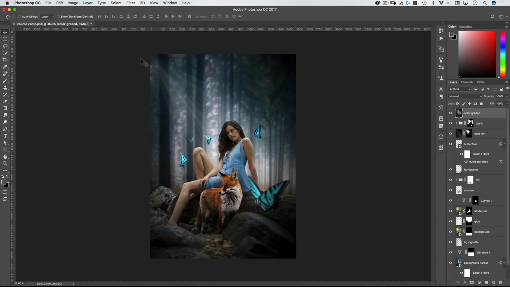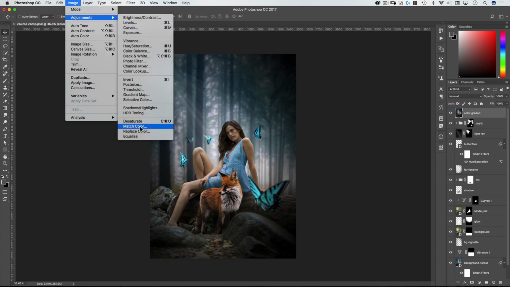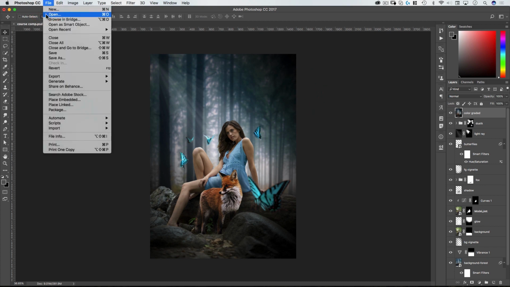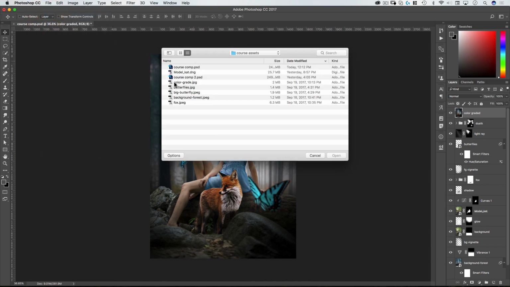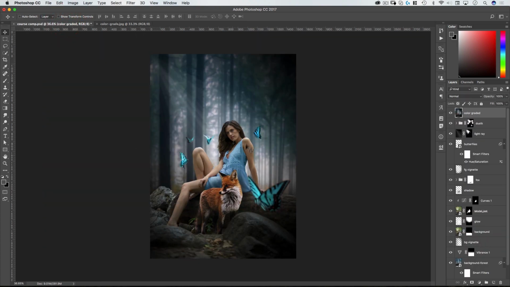Good. Now what I'm going to do is I'm going to go to Image Adjustments, Match Color. And actually, before I do that, I'm going to go File Open. And you'll see I have this JPEG called Color Grade. And I ran into this image, and I just loved the colors in this image. You've got this kind of really nice cyany, magic-looking bluish color, and then you've got these nice reds. So I kind of want this color grade on this image.